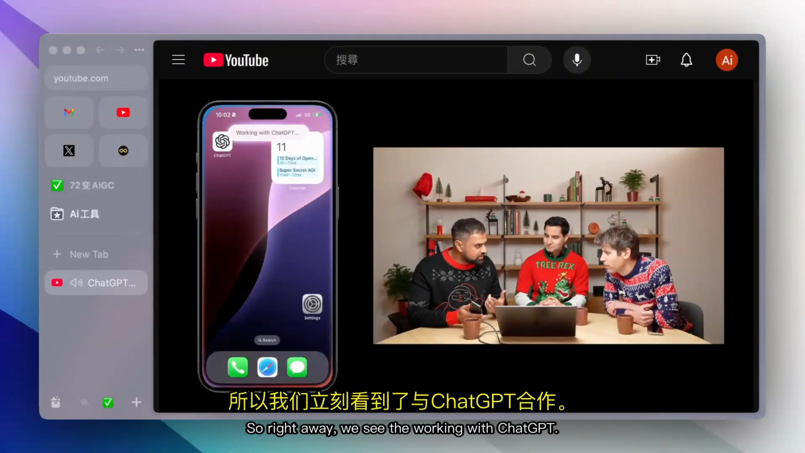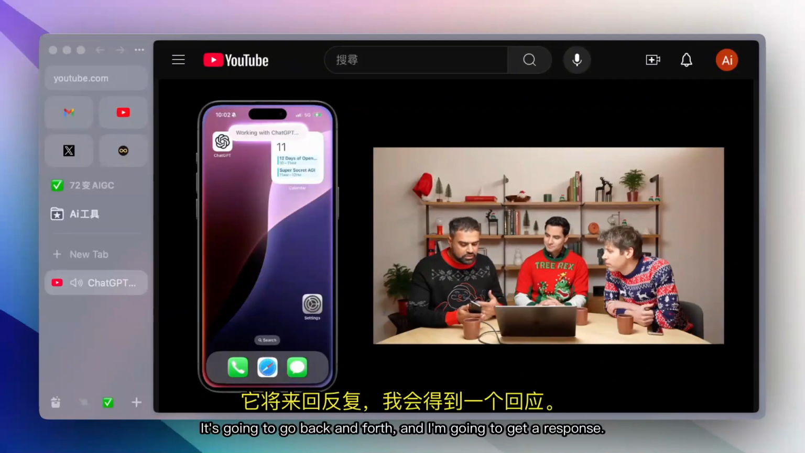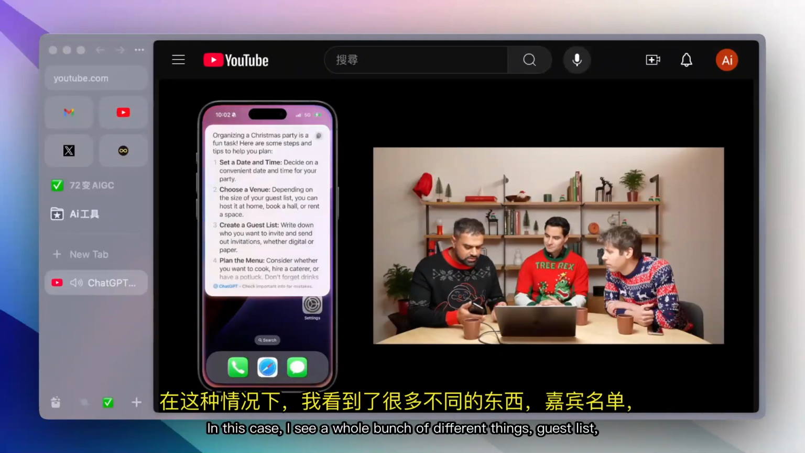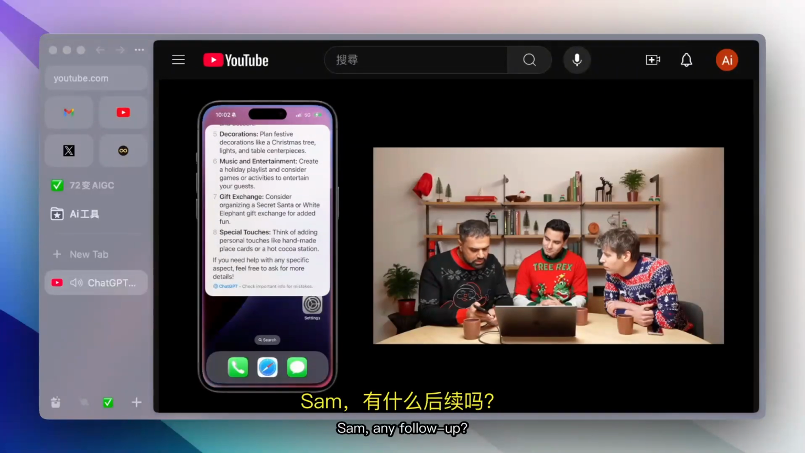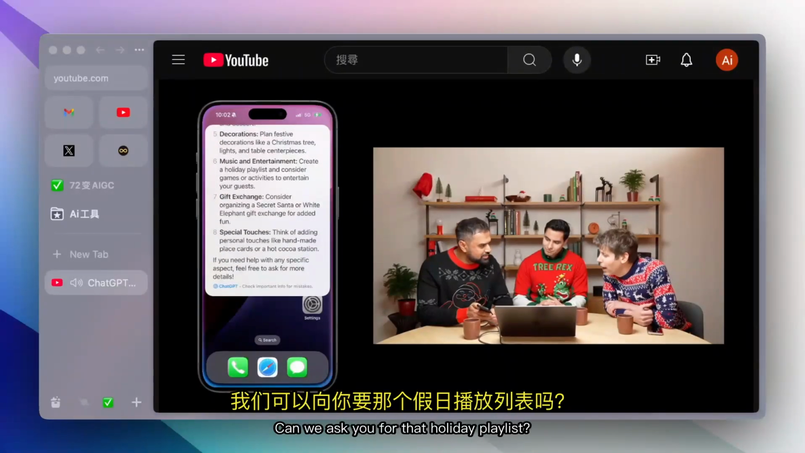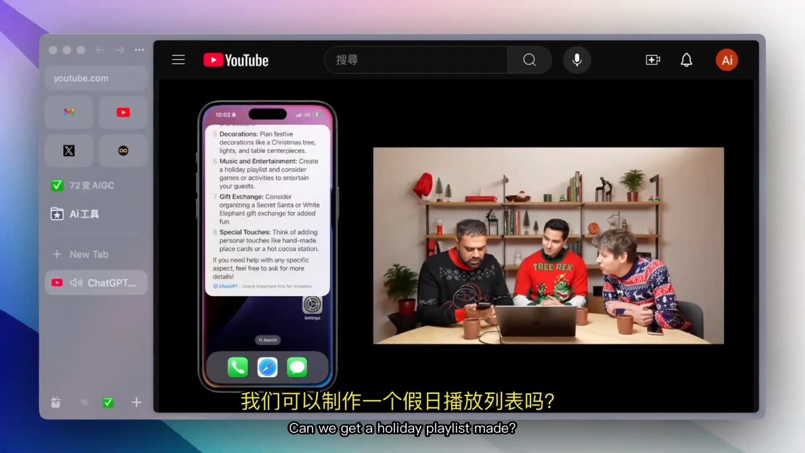So right away, we see the working with ChatGPT. It's going to go back and forth, and I'm going to get a response. In this case, I see a whole bunch of different things, guest list, music and entertainment. Sam, any follow-ups? Can we ask it for that holiday playlist? Yeah, let's do that. Can we get a holiday playlist made?